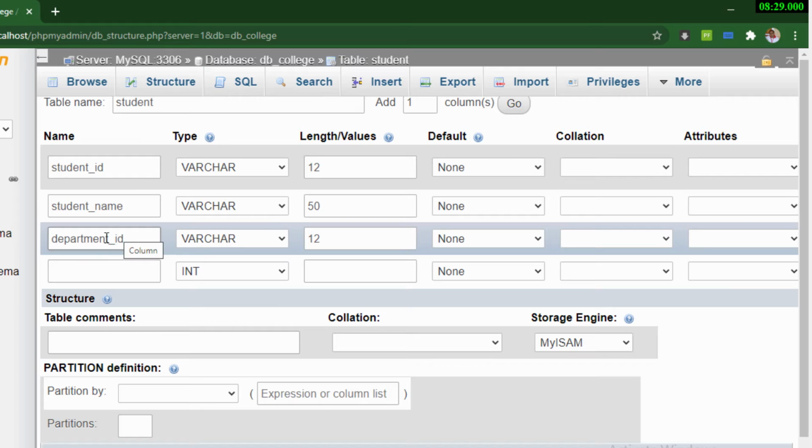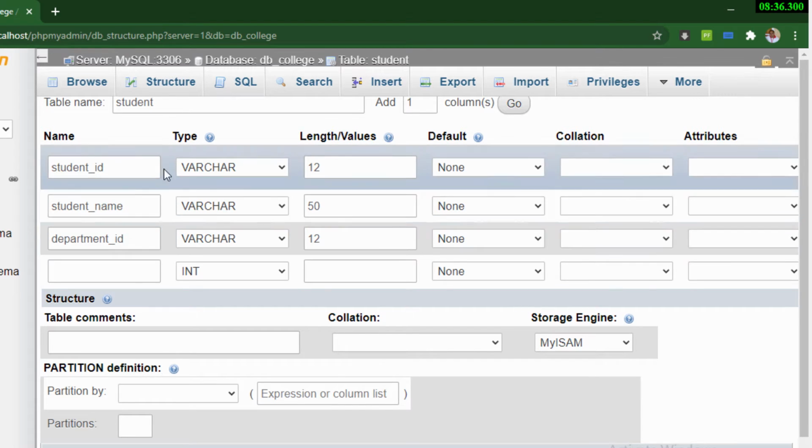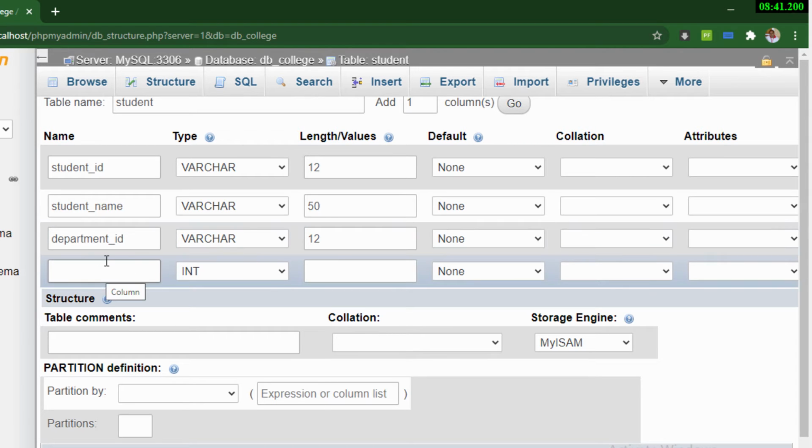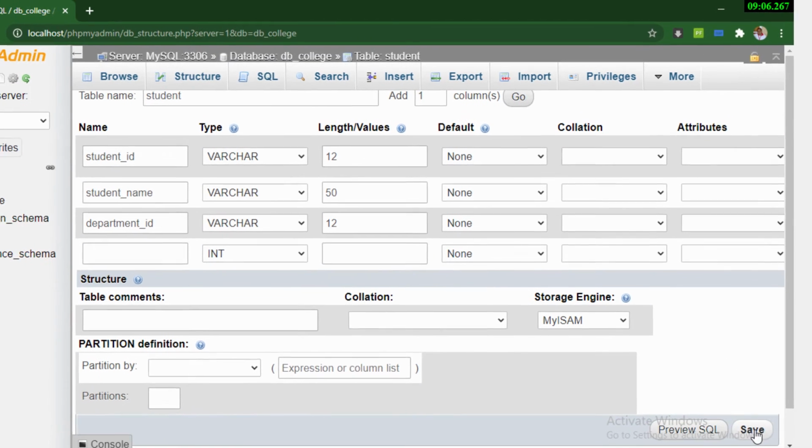Now there may be thousands of students in the college or university, but the number of departments may be just 4 or 5. So instead of adding the department information in the student table, which is not advisable because the department information will repeat in many student records, it's better to have a separate table for the department, and we can link the department table using this department ID field. So our structure of this table is ready, and I will just click save.